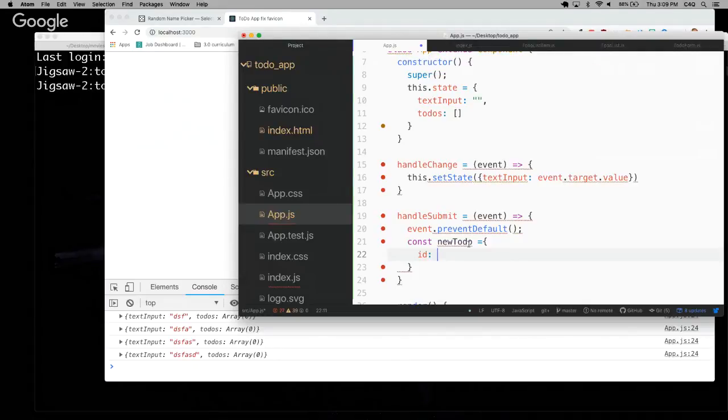What can we use as an ID, for now? So if I use 1, what's the problem with that? What's the next ID of the next to-do? Sure. Seems like we might still get a lot of repeats.